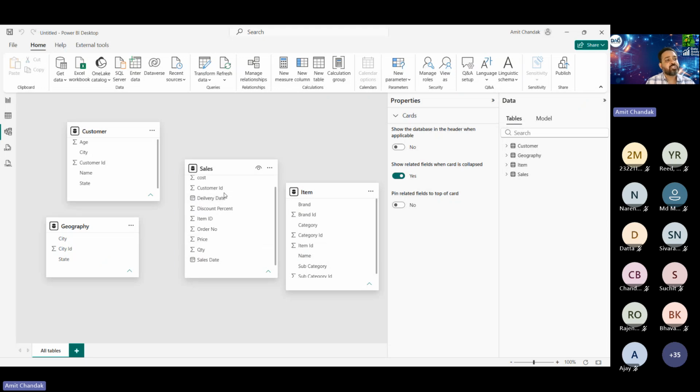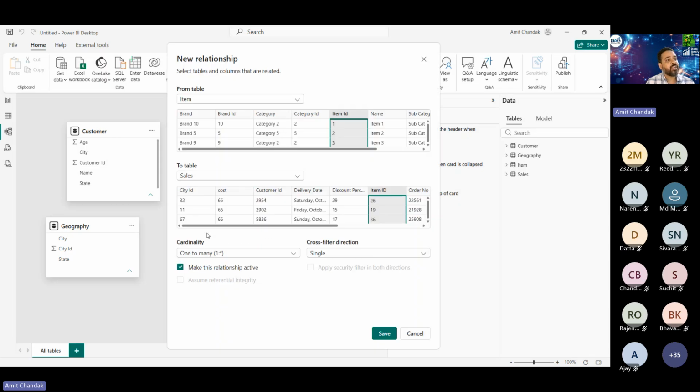So I have dimensions which tell me item information, and I'm going to join using the item ID. I can click on any of these tables, say the item table, click on item ID, and drag and drop it on the sales table. That's going to create my relationship. It opens a pop-up showing that item ID is joined with item ID, and the relationship is one to many.